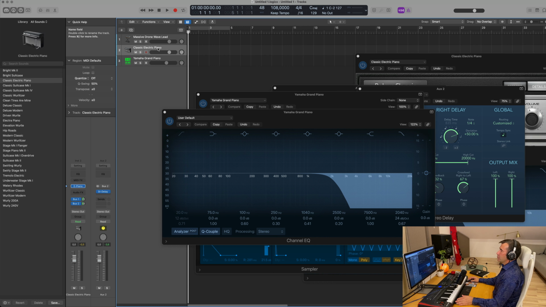I have those two electric pianos, which I'll turn on at the same time because it's layered. So I will play you a little bit. I was just playing a little bit earlier, thinking about a chord that's a bit sad, something like this.